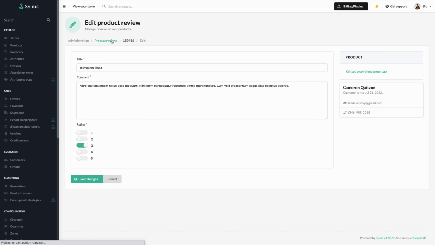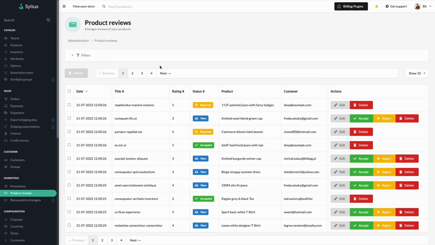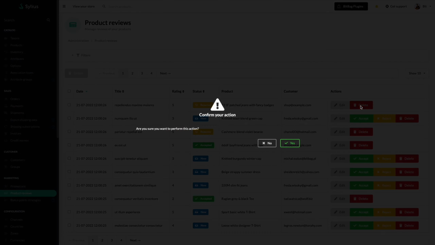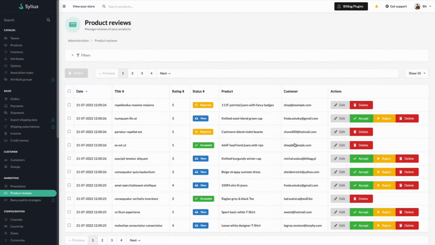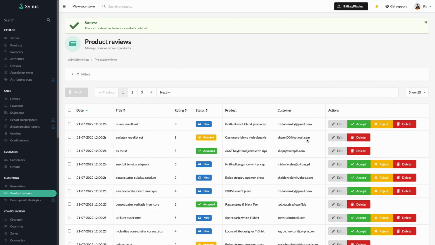Going back to the main panel, where all the reviews are located, you can take action from this panel. For example, you can quickly delete the review. Click on the red button named Delete. You can also approve or reject a rating without leaving your account.